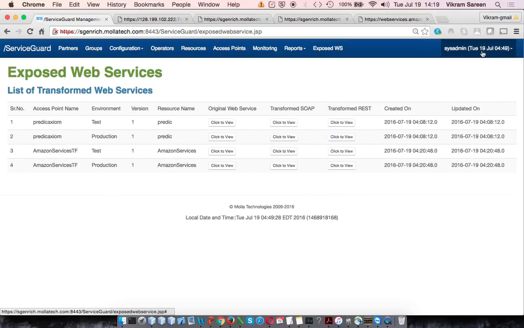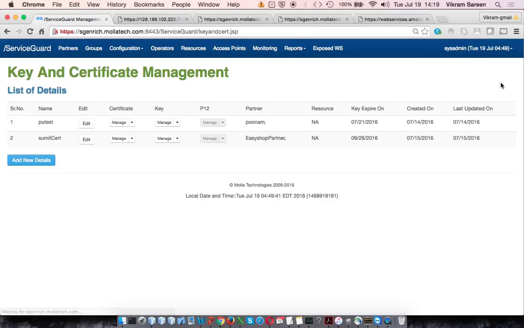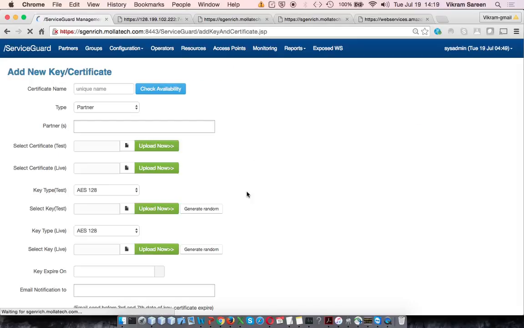One more thing is key management. If you want to issue certificates from Service Guard to your partners, you can come over here and issue the certificates from here. You can add a new key, whether you want to give it to a partner or a resource. Let's say you want to communicate with an internal resource or third party resource over SSL, then you want to give a certificate. Service Guard can do that for you. We also have test as well as live, which are treated separately.